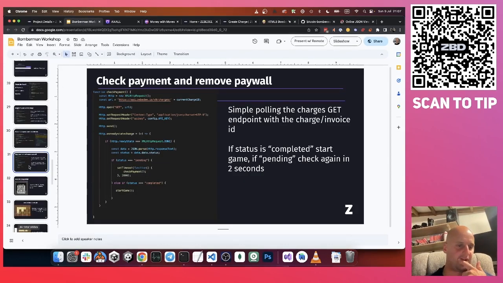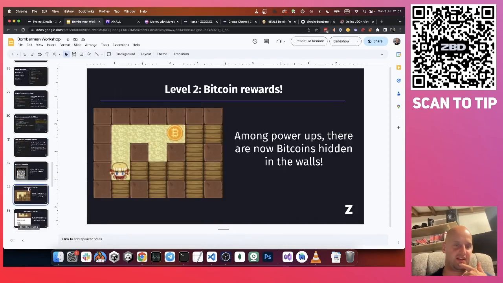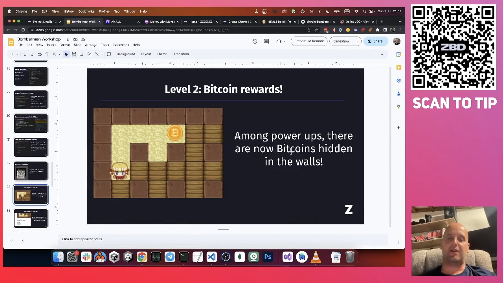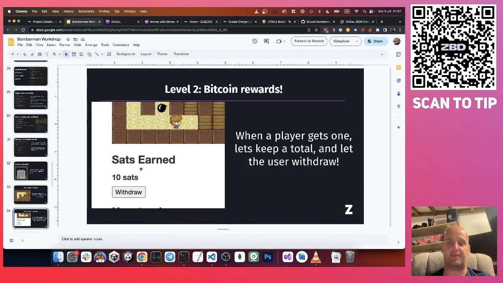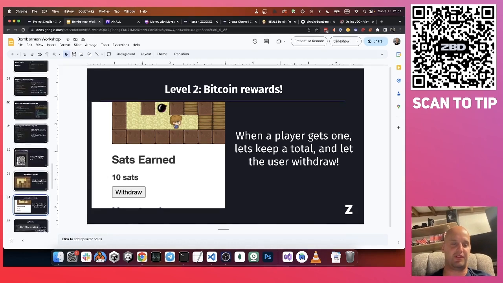So that's the next step we're going to be looking at. Level 2, Bitcoin rewards. Among power-ups, there are now Bitcoins hidden in the wall. When a player gets one, let's keep a total and let the user withdraw.